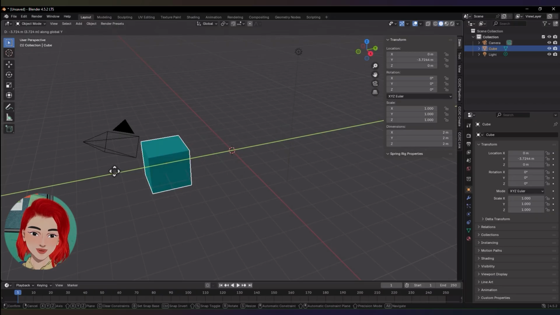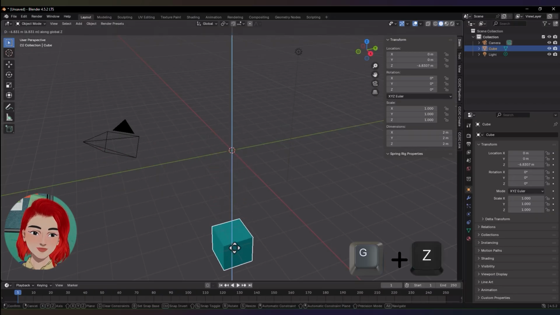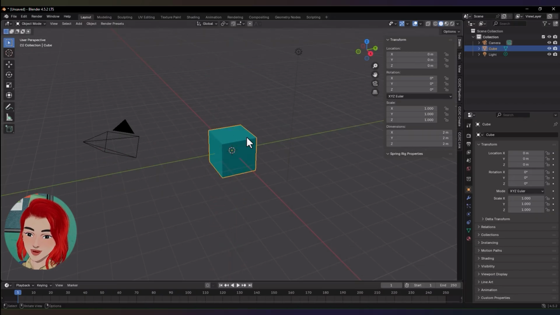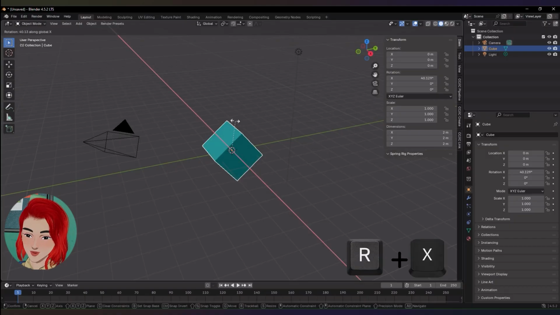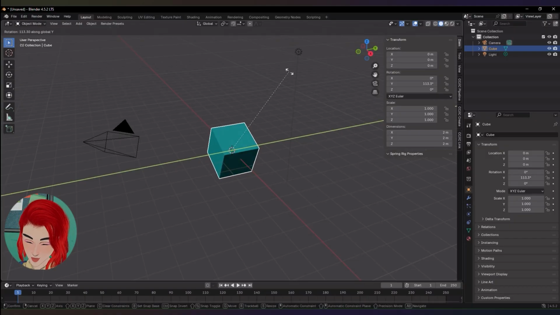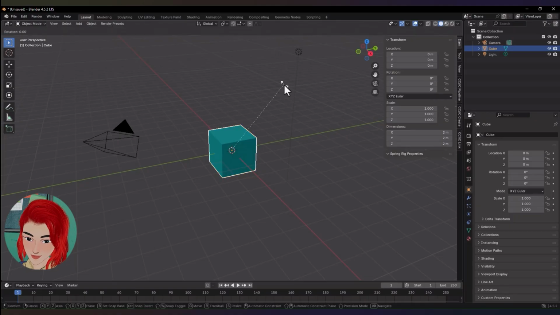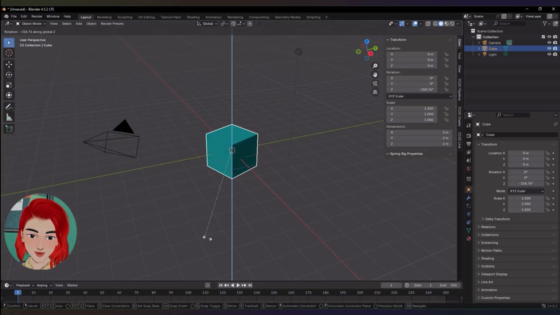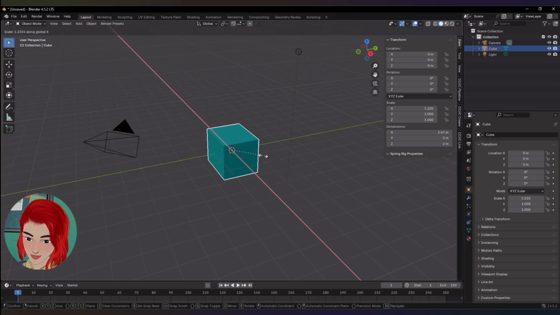Here, when we press GX, we see that it moves along the X-axis. When we press GY, it moves along the Y-axis. When we press GZ, it moves along the Z-axis. When we press RX, we see that it rotates along the X-axis. When we press RY, it rotates along the Y-axis. When we press RZ, it rotates along the Z-axis.